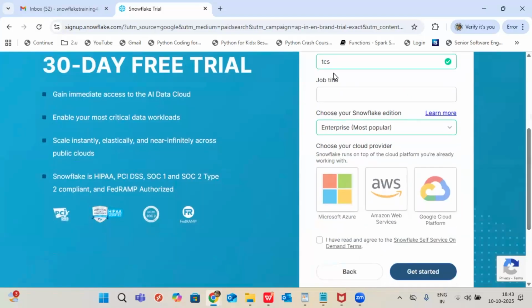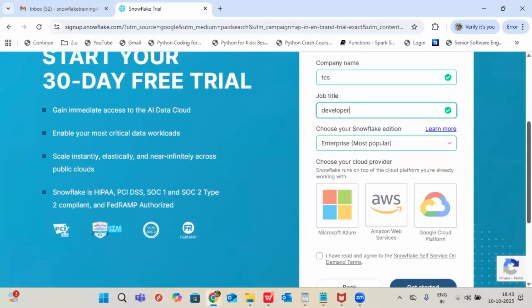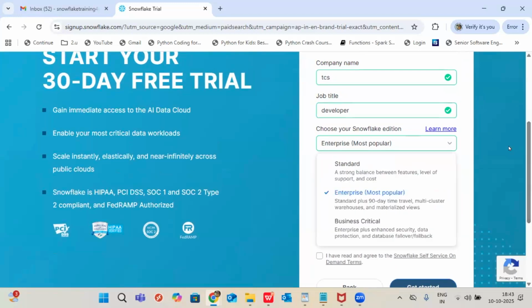After that, job title. What job title? You can give any job title. I'm a developer, so I'm just giving developer. This is also our personal choice, no problem, because anyway we are not doing all this in real time, right? For practice purpose account creation, we need not worry about this. Then coming to editions.